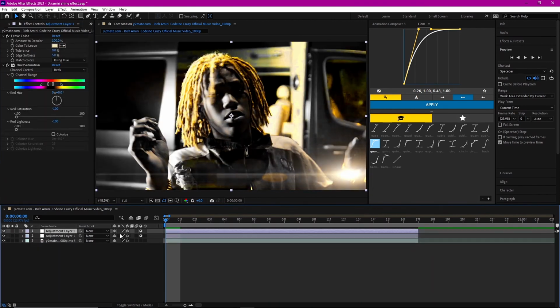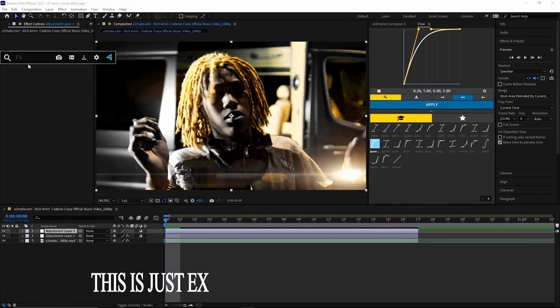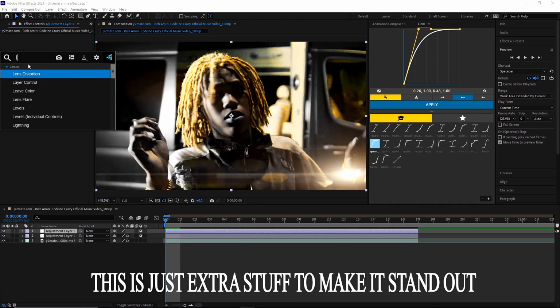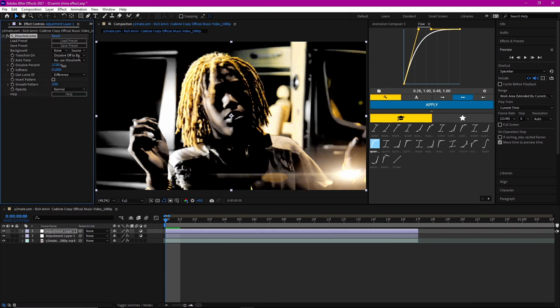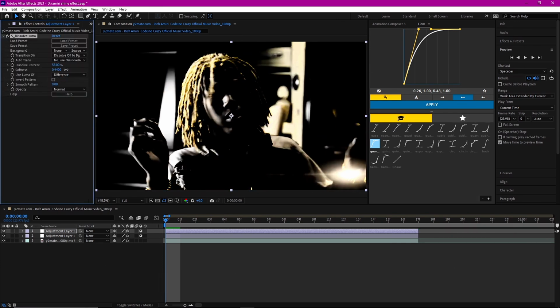And then once we have that done, we can just add dissolve luma and put the softness up. This will make it a bit more cinematic in a way.